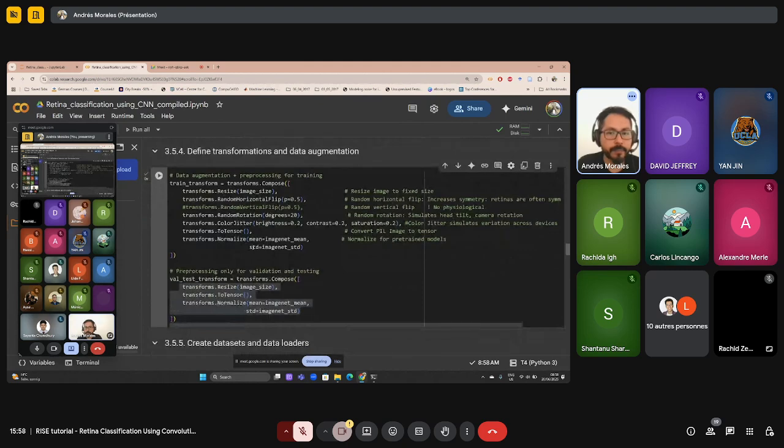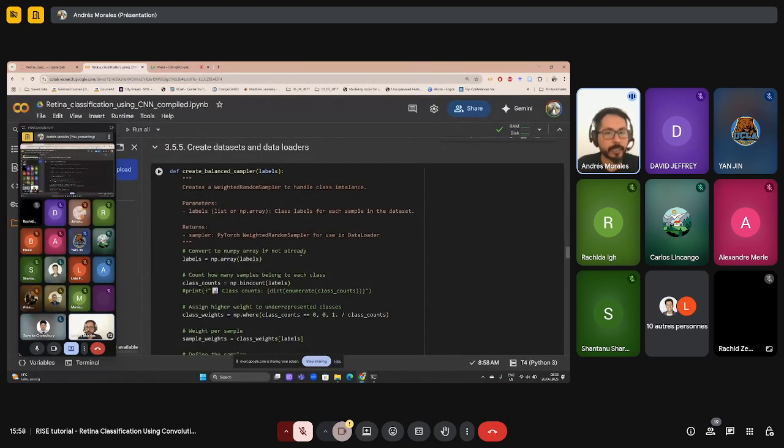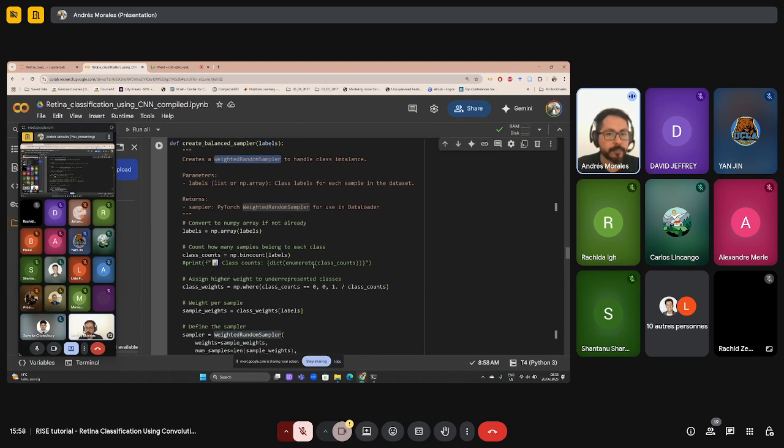So we have it here. We run this, and then we go to the next part, which is how we can create a balanced data set. As I said, there are several strategies. We'll use a balanced sampler, a weighted random sampler, a function that is implemented in PyTorch.